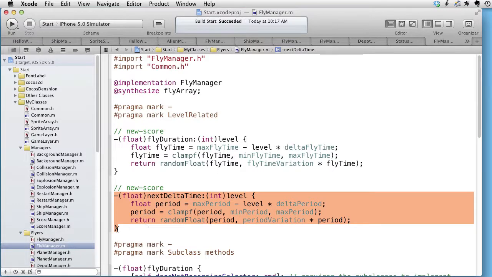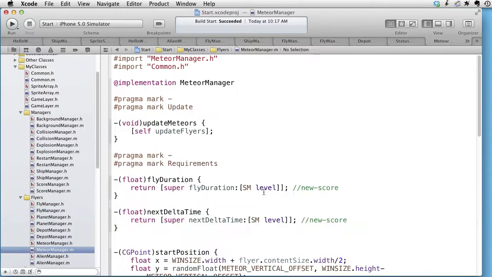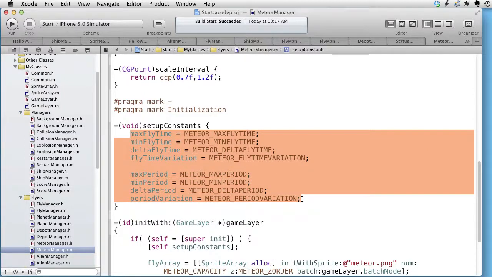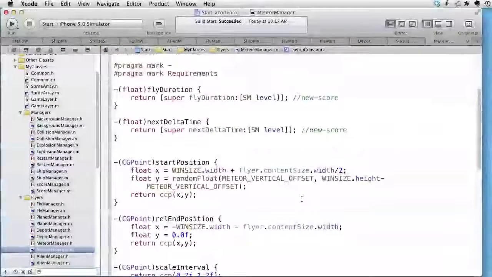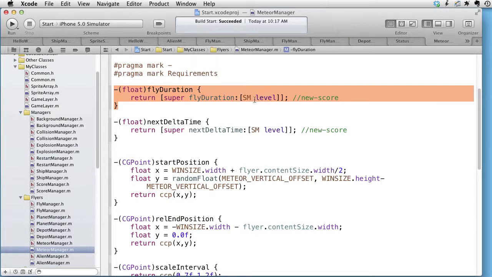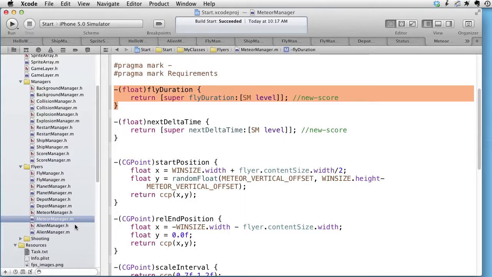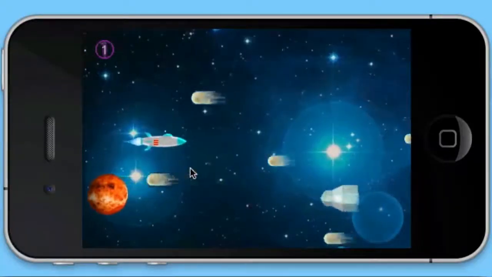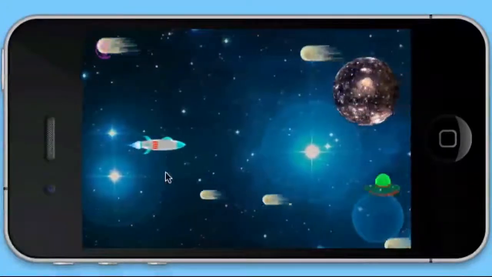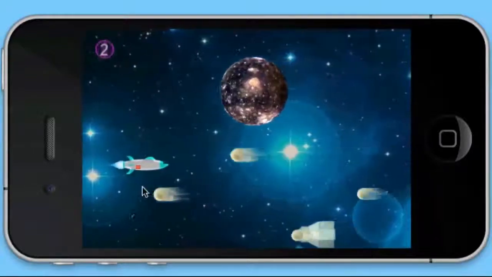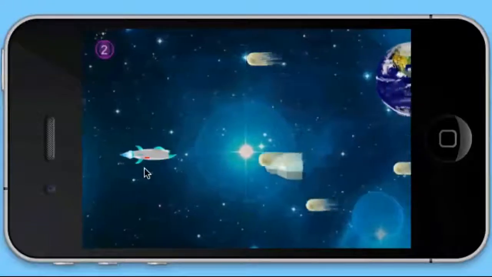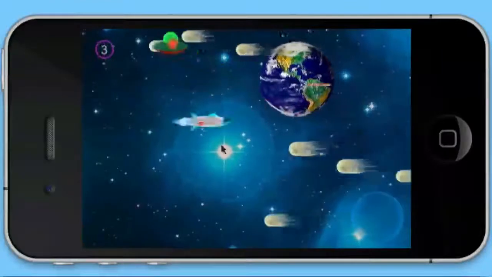If we take a look at the meteor manager, the implementation part, in the setup constants method, we see that we are setting up the eight variables to appropriate values. From the fly duration method, we simply call the fly duration of the superclass, passing the current level along. In the alien manager and depot manager, we do exactly the same thing, so no need to look there. That's everything there is to it, so let's run and test. See, it works.